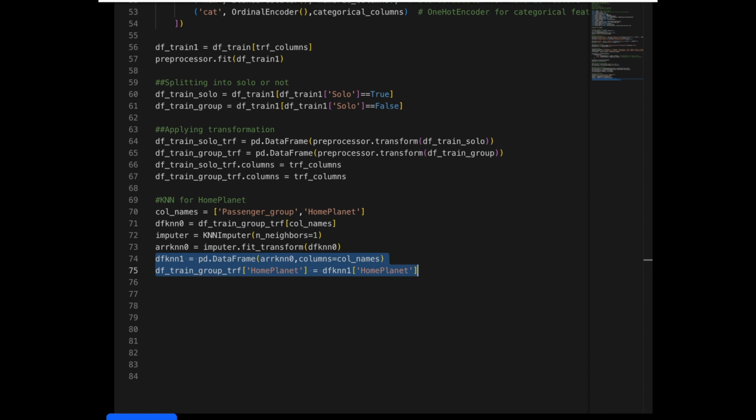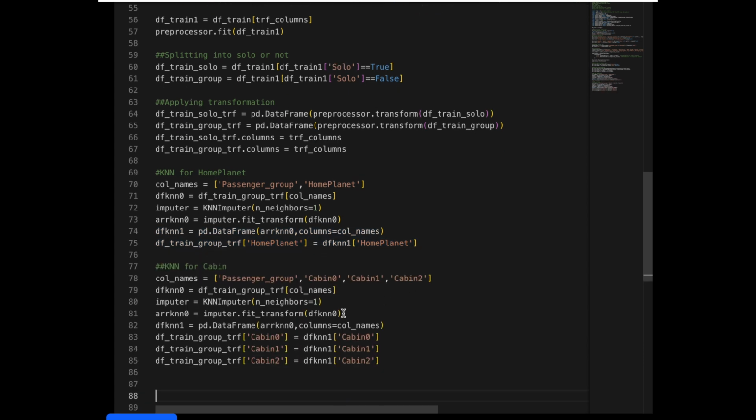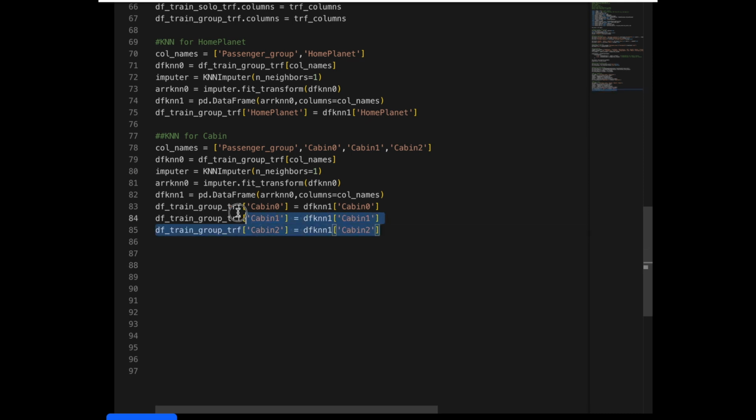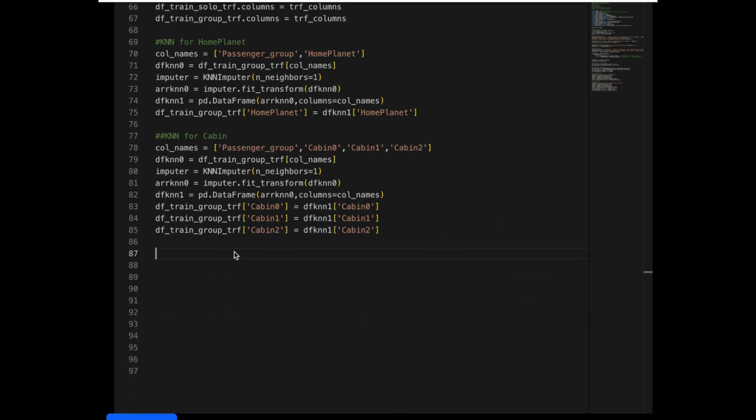The result of the missing value replacement is stored in this array, and we will use it to fill the home planet in the data frame. We can apply the same logic to replace the missing values for cabin, and after this step the missing values for home planet and the cabin are replaced with the nearest passenger in that group. Shown here is the missing value for home planet and the cabin for the group passengers before and after the replacement, and you can see that the missing values are now 0 for the home planet and the cabin.